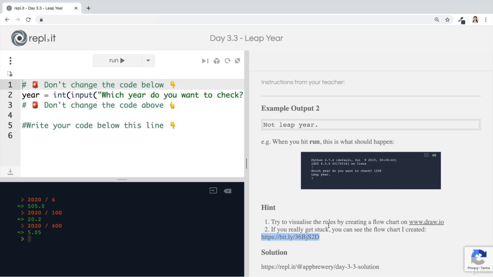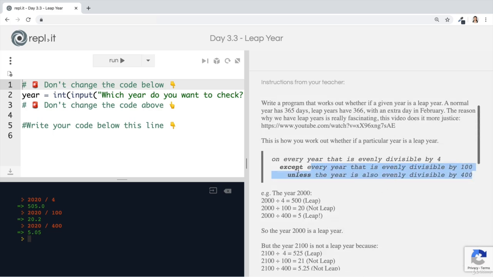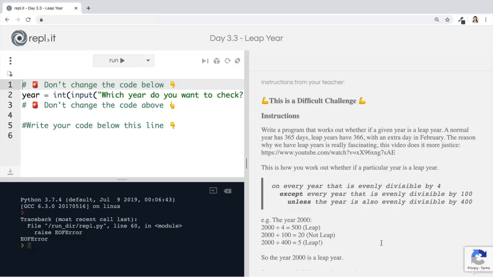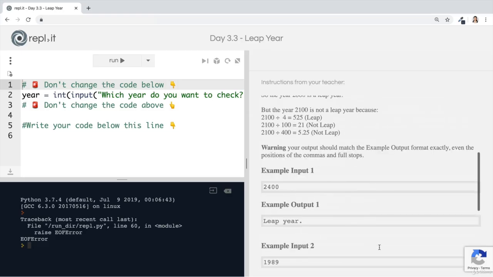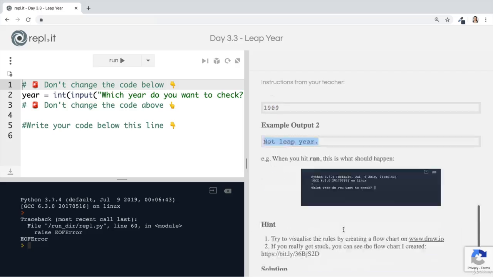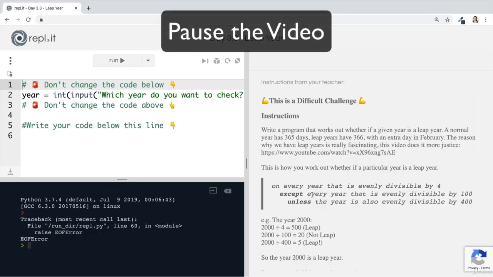But it's a really good exercise creating your own flowchart based on what it is that you want your program to do. And your algorithm or your code should correctly tell us whether it's a leap year or not a leap year. So it just has to print out leap year if it is, like 2400. And if it's not a leap year, like 1989, then just print not leap year. This is the time to pause the video and really give this challenge everything you've got. I'll see you back here once you're done.